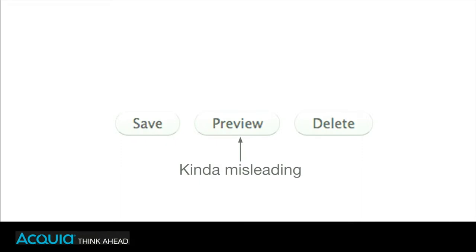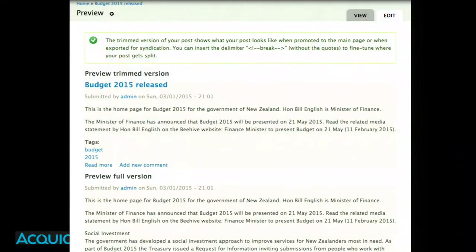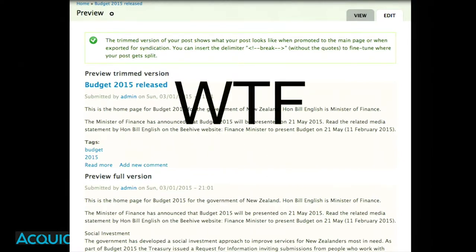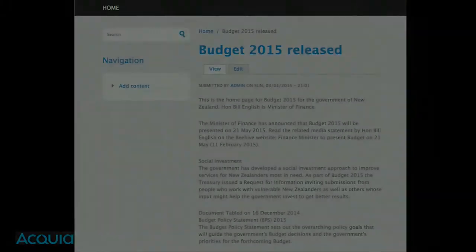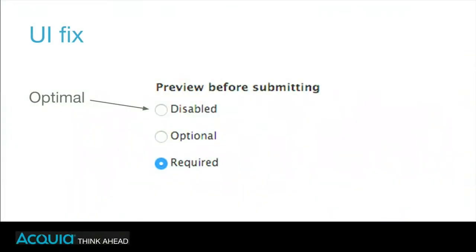It normally sits right there next to save and delete, and it kind of just lies to you. So you press it, and you go, oh, I just did this brand new page, let's have a look. And you get this, and you're like, oh, sweet, what's that? And when you click save, you get this. You're like, oh, that's what it looks like. Oh, okay, sweet. So, yeah, that's not cool.